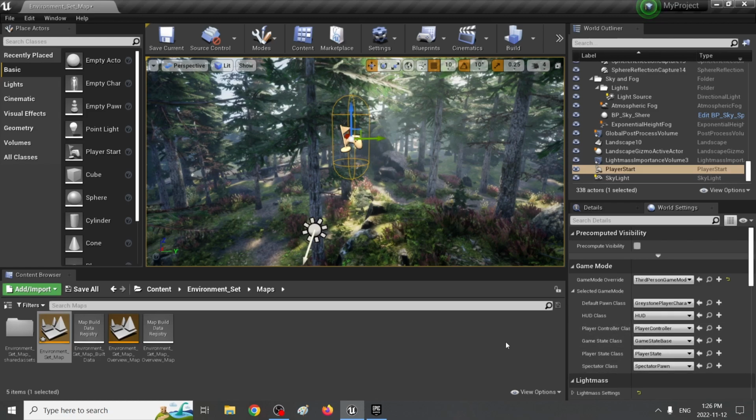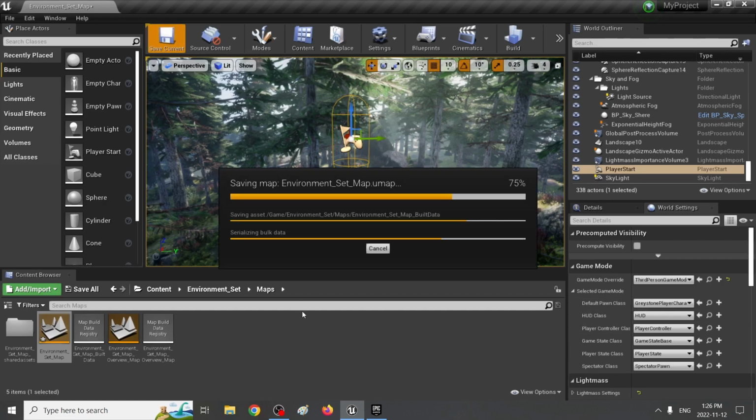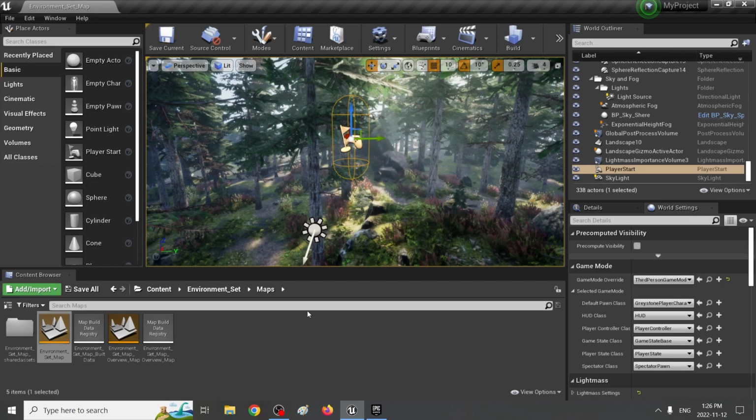Third person. There we go. Select the third person game. And if you did the gray stone in the other map, it'll appear right there as well. Then what you can do is save the map. Always do that when you go to do things.